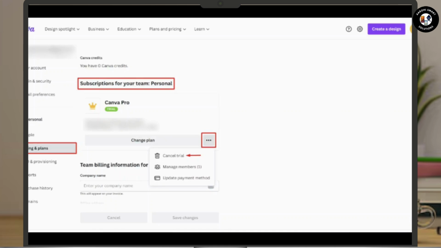Alternatively, if you don't want to cancel, you can change your subscription from yearly to monthly or the other way around.